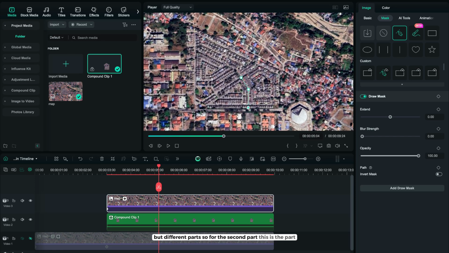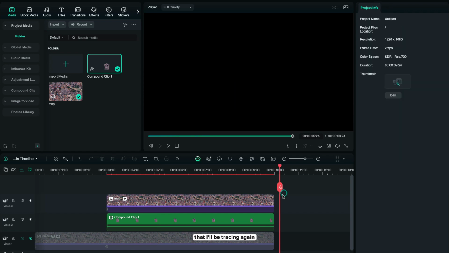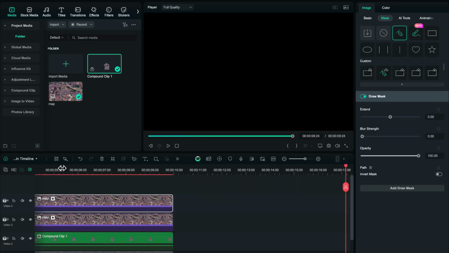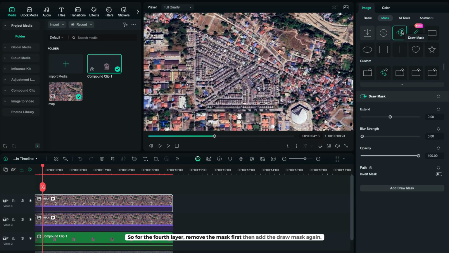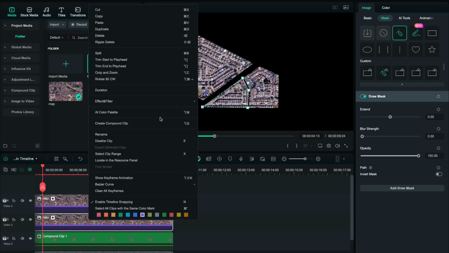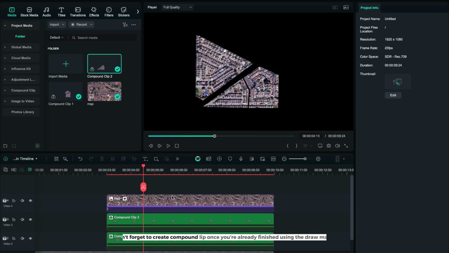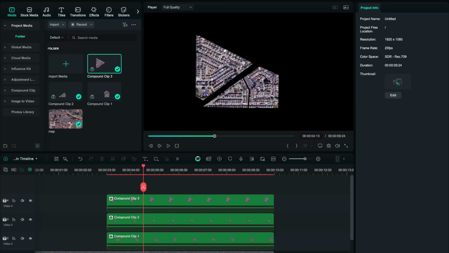So for the second part, this is the part that I'll be tracing. Again, duplicate. So for the fourth layer, remove the mask first, then add the draw mask again. So this is the last part, or the third part for the masking. Don't forget to create compound clip once you're already finished using the draw mask.